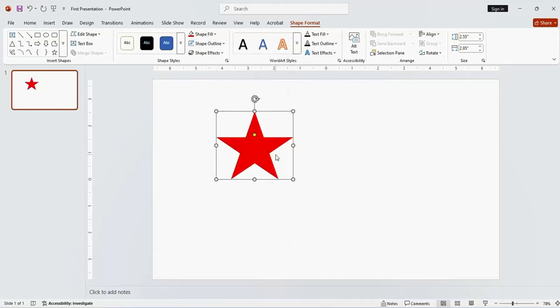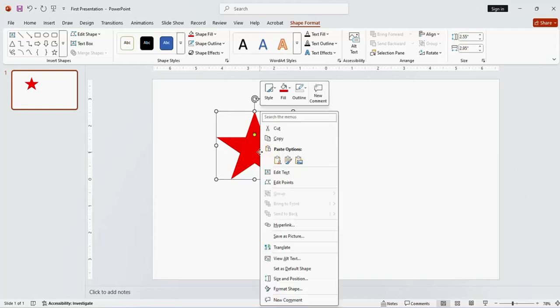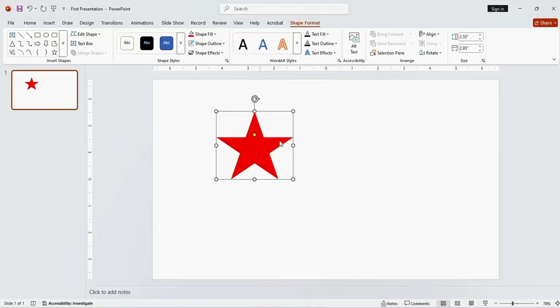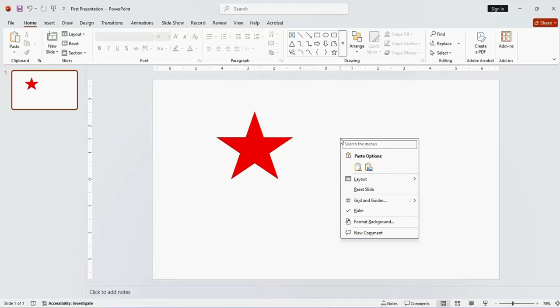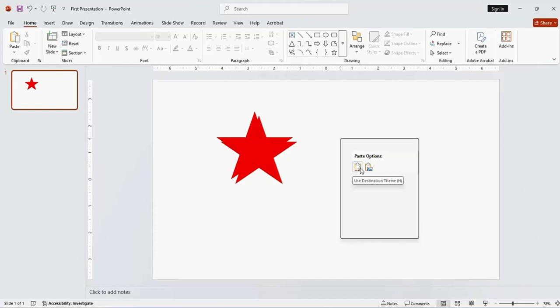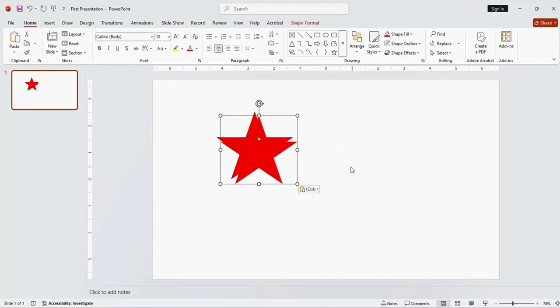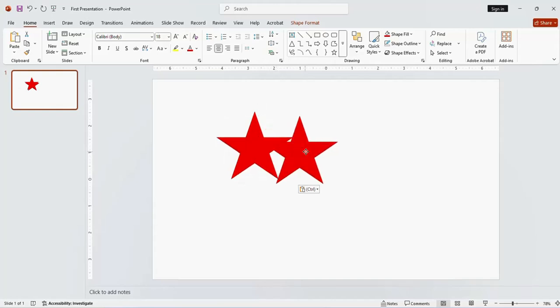Now you can right click on the image and then you copy. Then you click anywhere on the slide, right click and then you say paste. You select paste and then it has duplicated. Another copy has come. You can click on it and hold it and drag it to a new place like this.